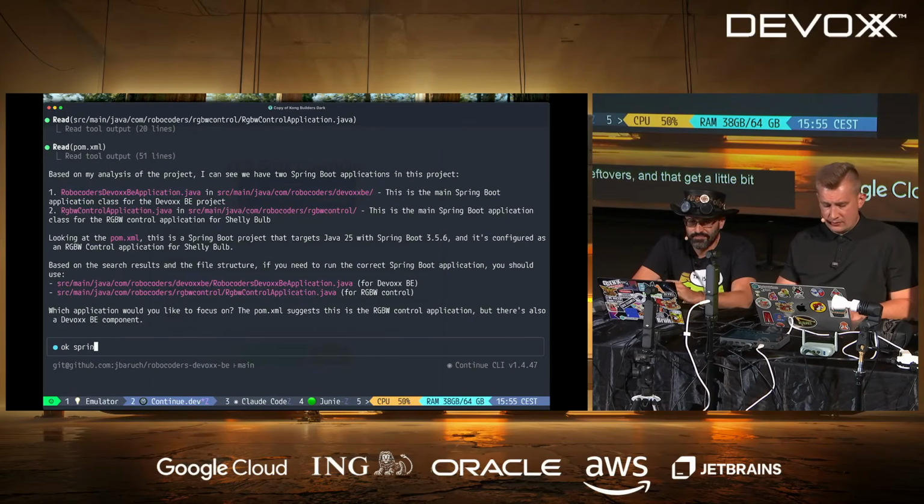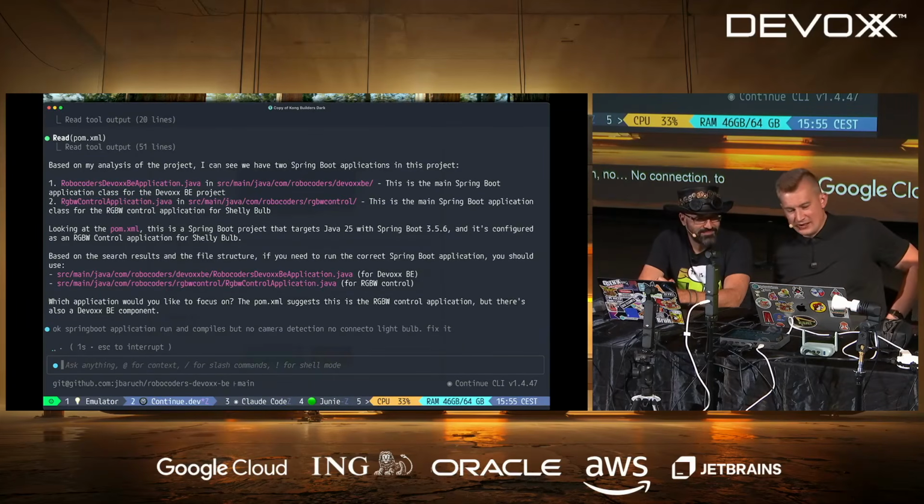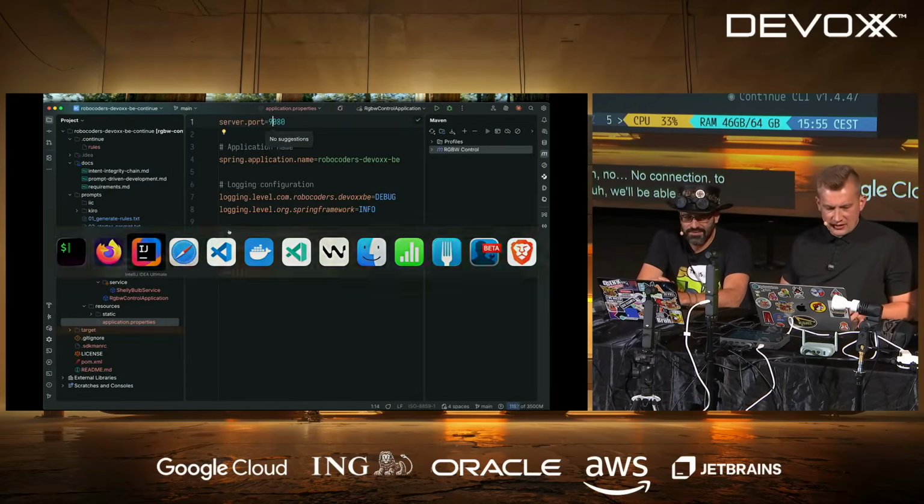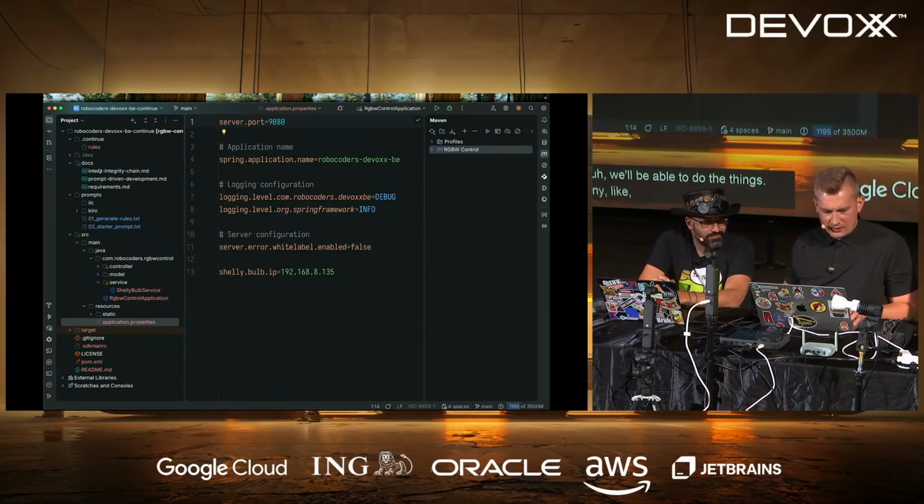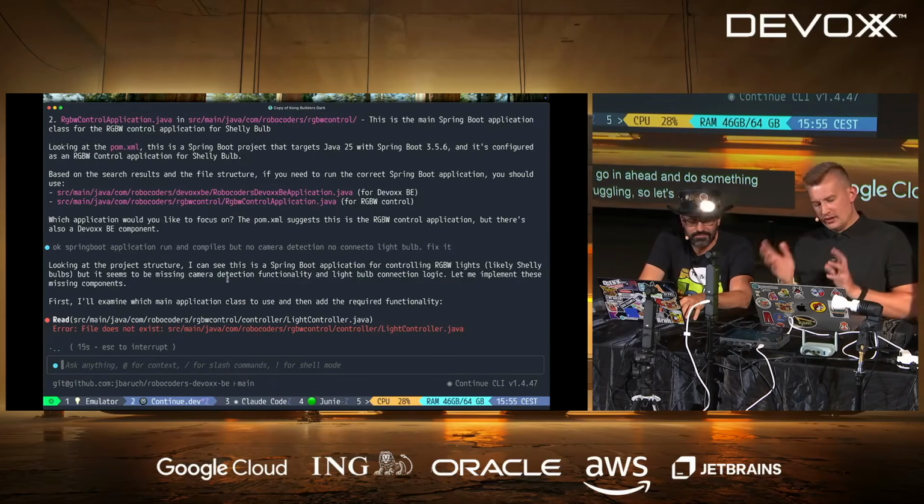Okay, Spring Boot application runs and compiles, but no camera detection and no connection to light bulb. Fix it. So let's see if it will be able to do the things. Also, let's see if, when we have a requirement, it will go ahead and do something like this. But for now, it's kind of struggling. So let's see what it will do.